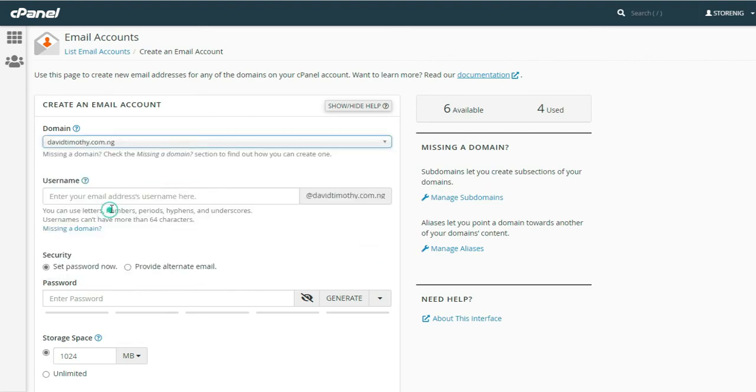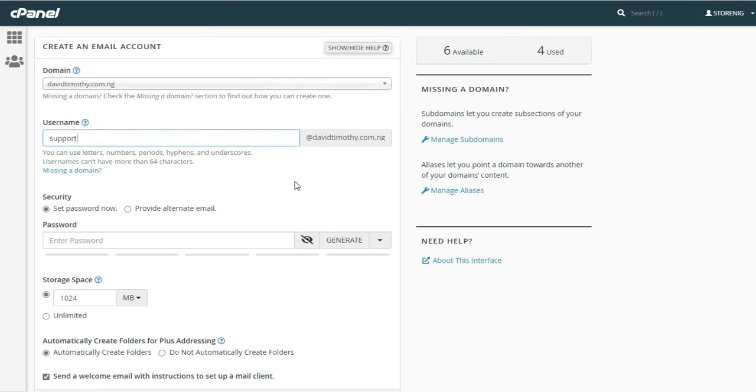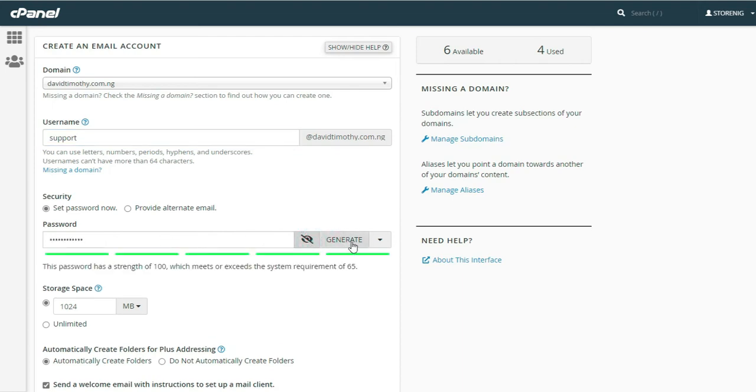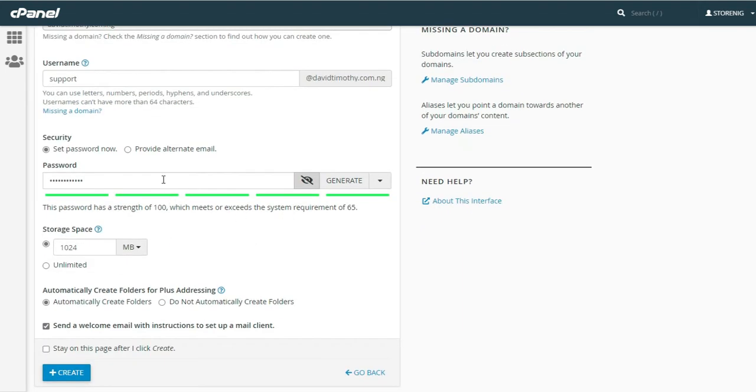Now I want to use davidtimothy.com.ng. The username I want to use for the email account is what? Support. Which means it will be support@davidtimothy.com.ng. Do we get that? And now for the password, we can generate a very strong password from here, or you type in a password that you can remember and you don't forget. If you're generating a system password yourself, don't forget to write it somewhere. You click on this to show the password and write it somewhere.